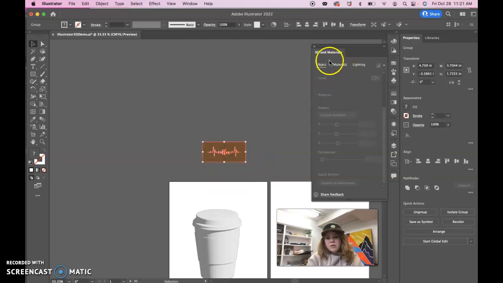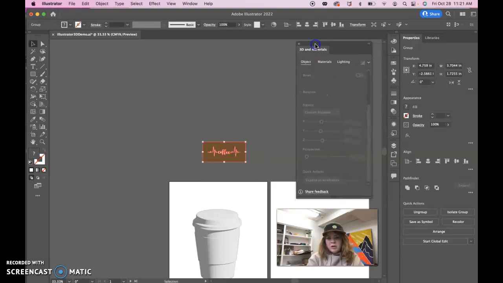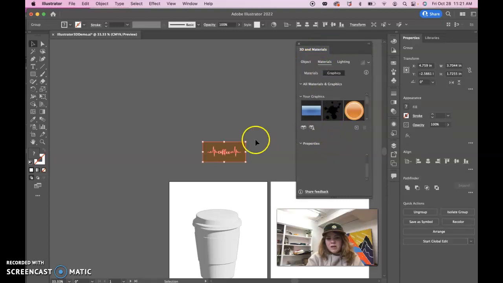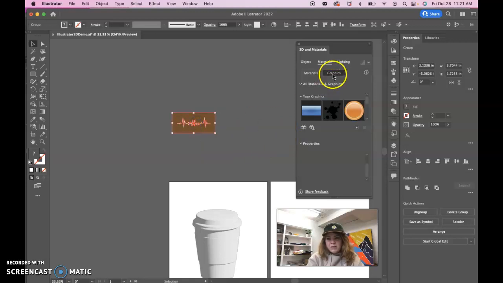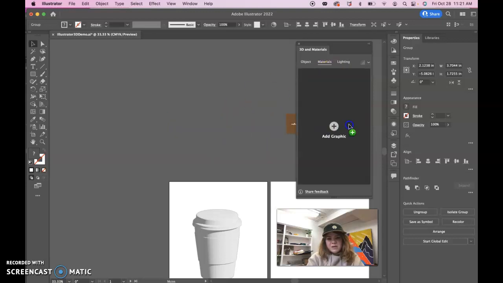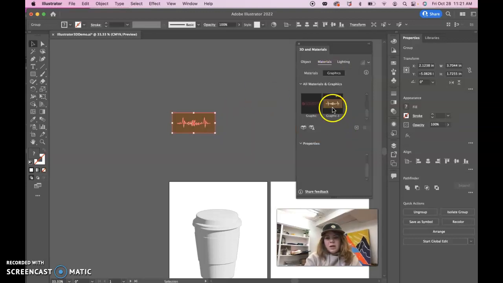And let's go into the 3D and materials panel here that we pulled up earlier. Let's go to materials and let's just drag and drop this as a graphic. So make sure you're on graphics, not materials, but graphics. And then let's click and drag that in there. And now we have added this as a graphic in the 3D and materials graphics area.